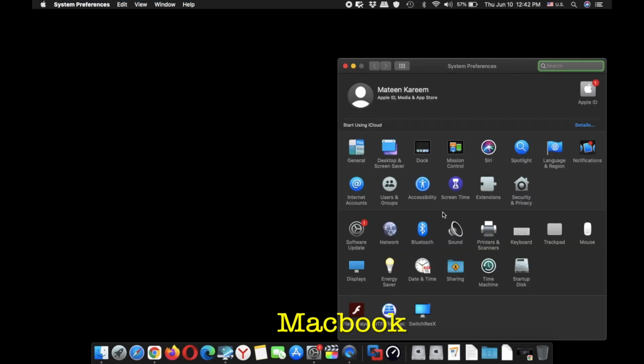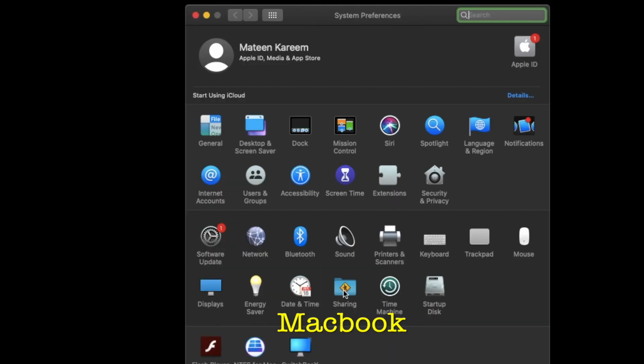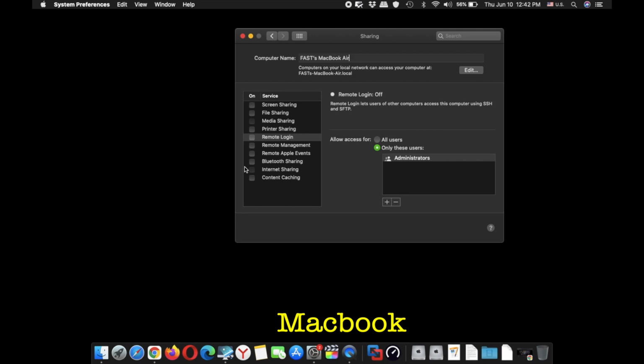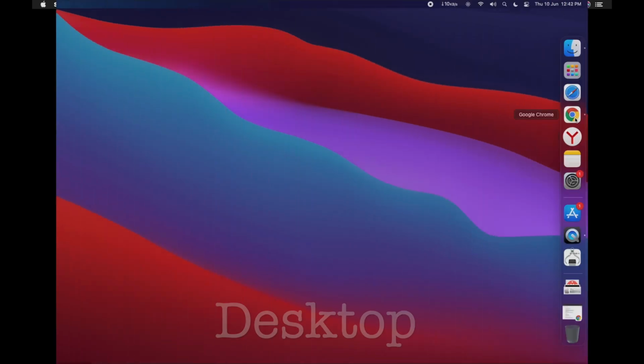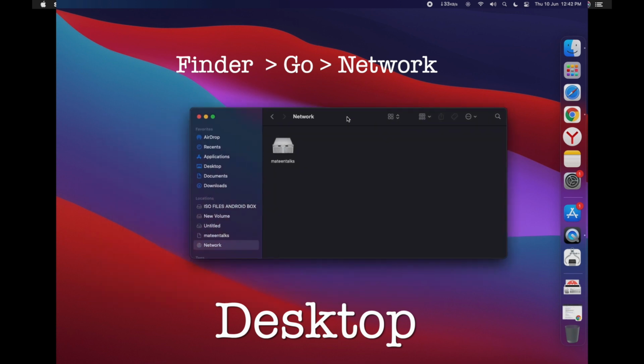Now go to Preferences and here click on Sharing, the blue icon here. You have to log in as an administrator. This is your MacBook or Mac computer's name. Now open your desktop, go to Finder and go to Network, click here on Network.